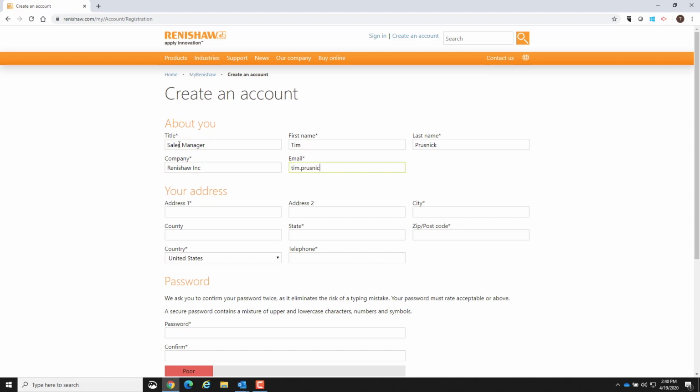It is important to use your company or institutional email address when registering a new My Renishaw account, and not a personal email address like Gmail or others. We need to verify your association with the company or institution that owns the Renishaw products.